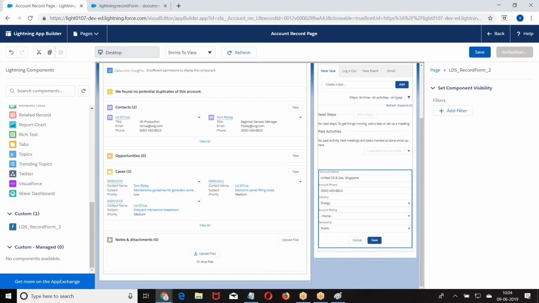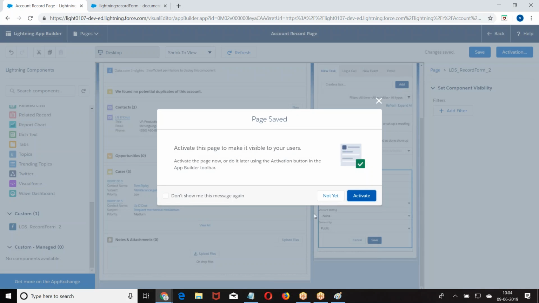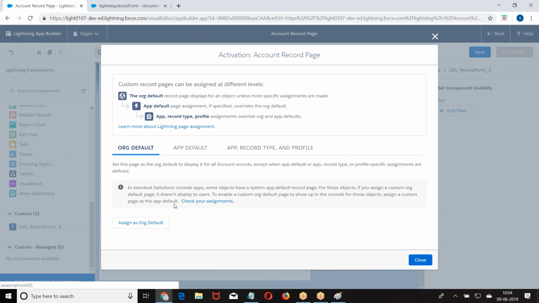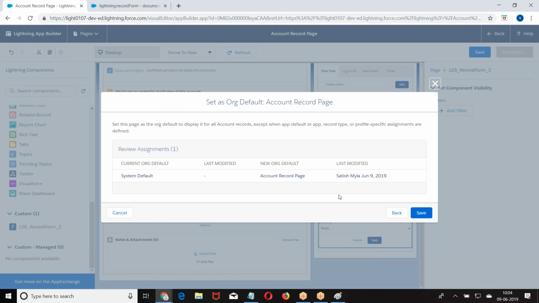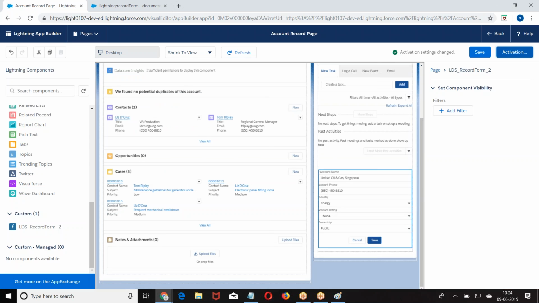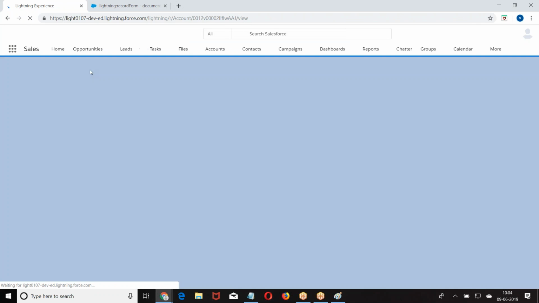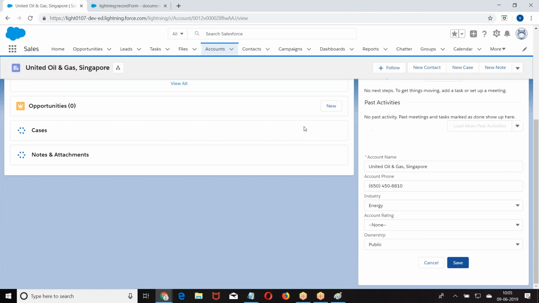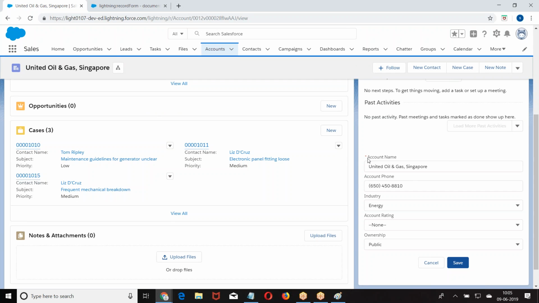Component is added here. Save. Activate. Save it. Then go back to the record and see. This is the component we created: account name, account phone, industry, rating, ownership. How is this data coming?